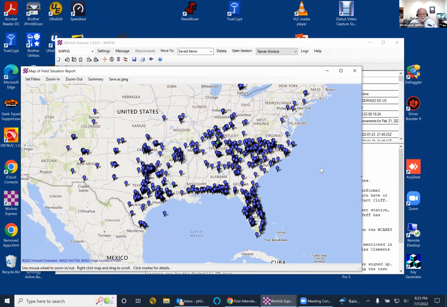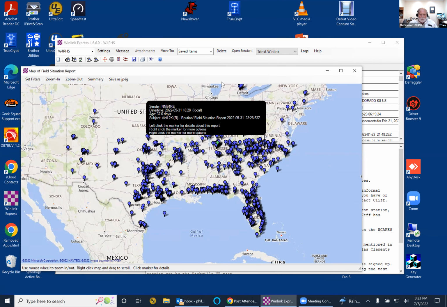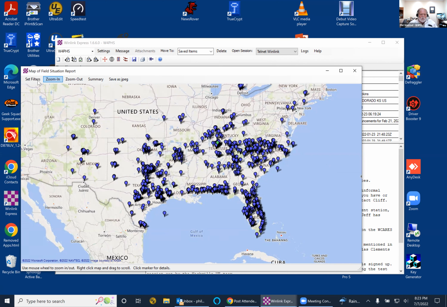Now this is all nice, it makes a nice visual picture, but where it really gets interesting and useful is when you start filtering reports by various criteria. Up here on the toolbar at the far left, we've got this button, Set Filters.